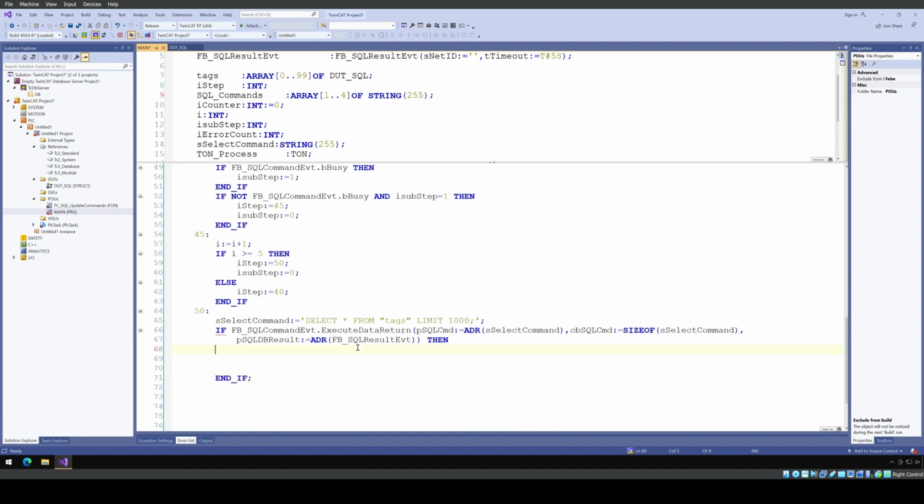So then what? First thing, you need to check the errors, right? Same fb_sql command event.b error. If error, that's the same thing. I step is equal to 995, and I error count is equal to I error count plus 1.